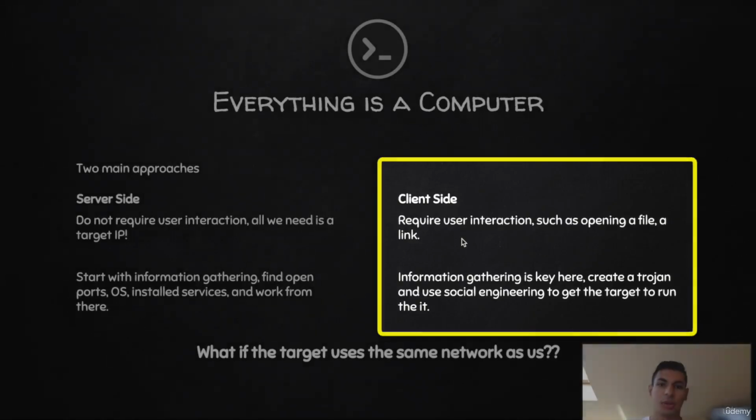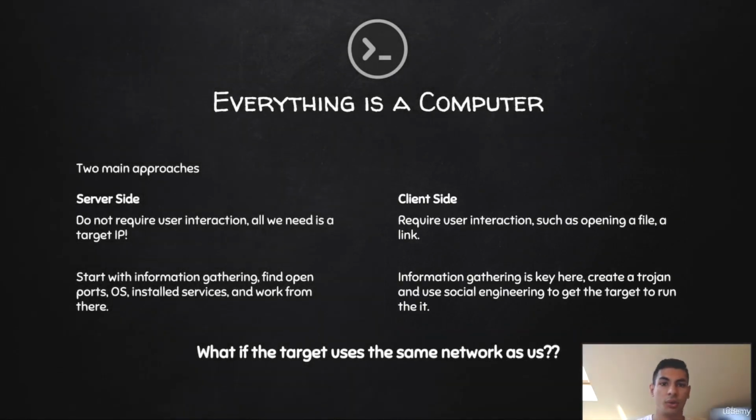The second approach that we're going to try is the client-side attacks. So this approach will require the client, or the person who uses that computer, to do something. It could be installing an update, it could be opening a picture, it could be opening a Trojan. So we're going to learn how to create a Trojan, how to create backdoors, how to use social engineering to make the target person do something, and when they do that action, we will gain access to their computer. Information gathering is going to be crucial in this case because we actually need to know the person that we're targeting.